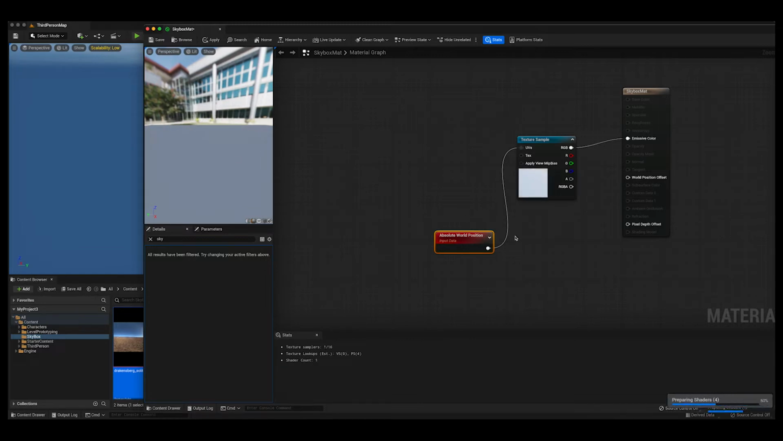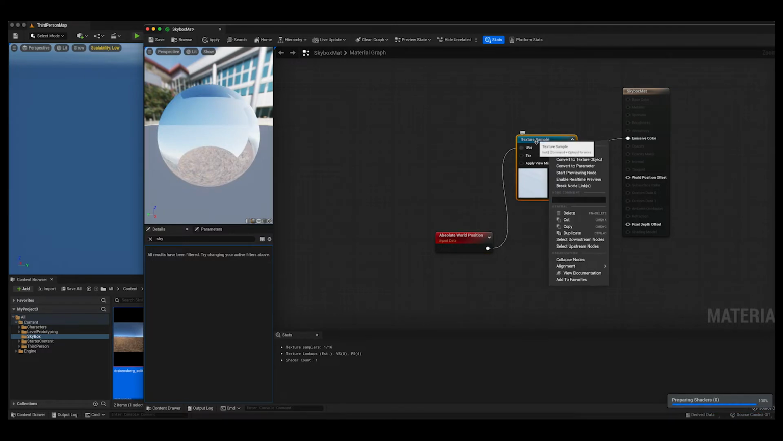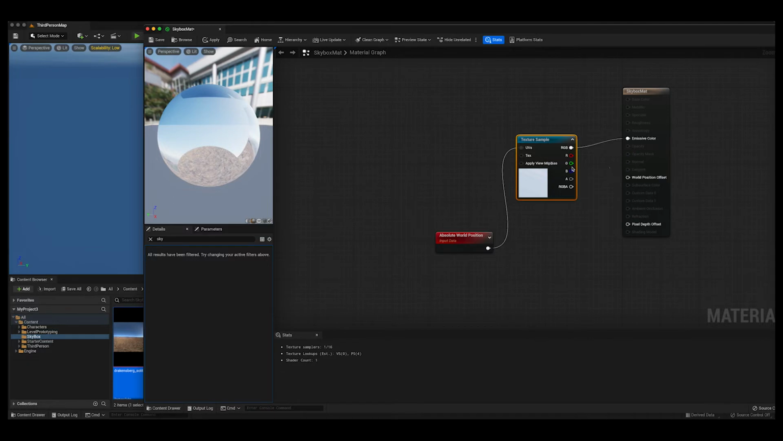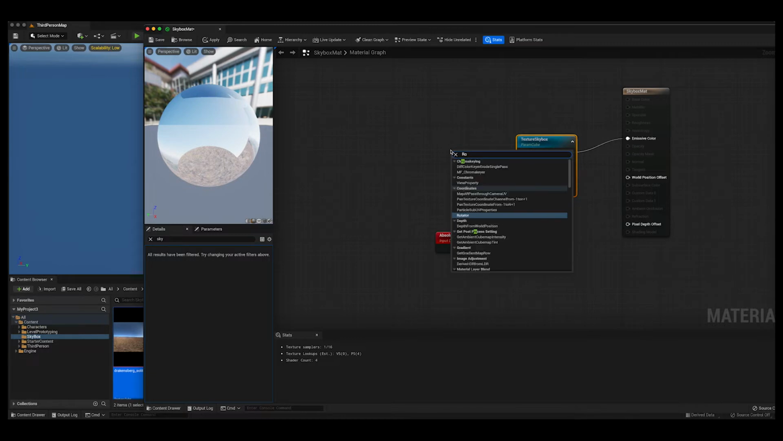We're not anywhere close to done yet. So from here, we'll right click on our UV that we imported and convert it to a parameter and name it texture skybox. So that way we know what we are looking at. So then from here, we will right click and search rotate about axis.